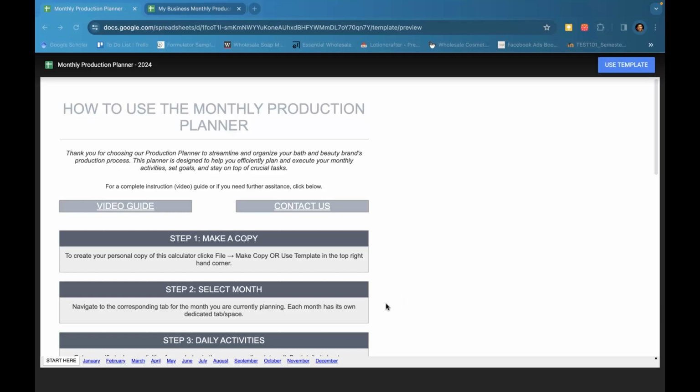Here is a quick walkthrough of the monthly production planner. It is a very simple and easy to use Google Sheet that helps you to schedule and streamline all the different R&D and production related activities that you're likely to be doing in your own lab.